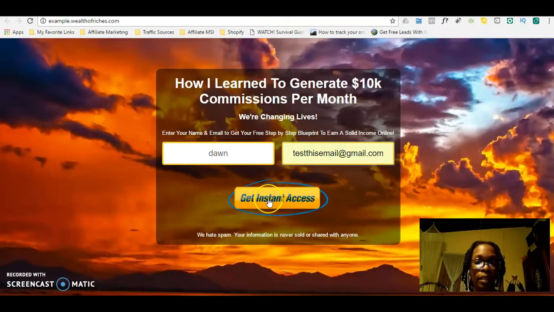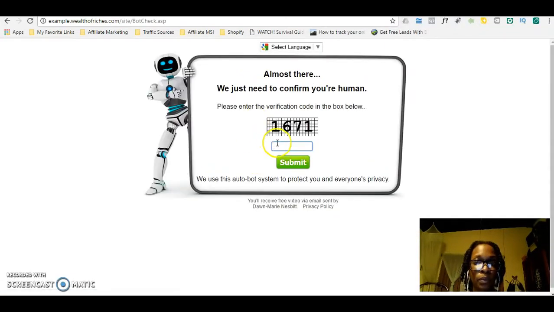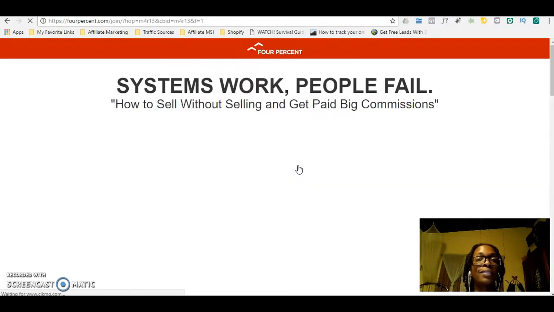When they enter their details, it's then going to take them to the next page. Well, I asked for a bot checker, so all of this is doing is checking that I am human. And then it's going to take me to, remember I set mine up for the 4% group, so it's going to take me to the 4% sales page where they will get more information about that product, and if they are interested, they will then join with me on the 4%. So you see, it takes me to the 4%. So that's how simple it is to set up a lead capture page.